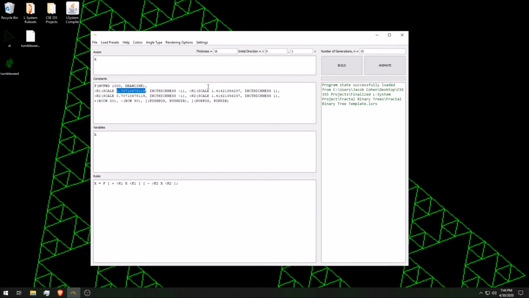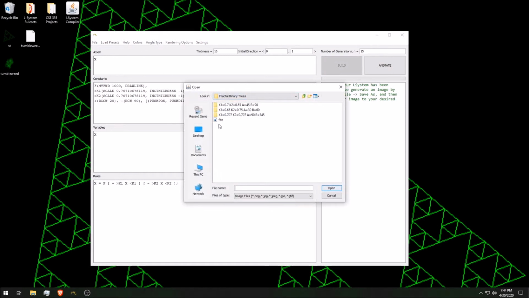And when we get the less than k1, we're unscaling it. So this is like the inverse of that. We're undoing the scaling that we've already done, and you can see how we're doing that in our rules. So each generation in, our line gets smaller by a factor of square root 2 over 2. And then when we do the other side, that's basically what's happening there. And let's build this, and let's render this to the desktop as fractal binary tree.png.